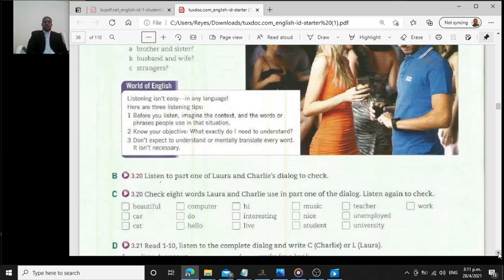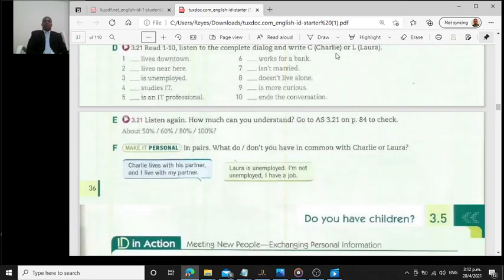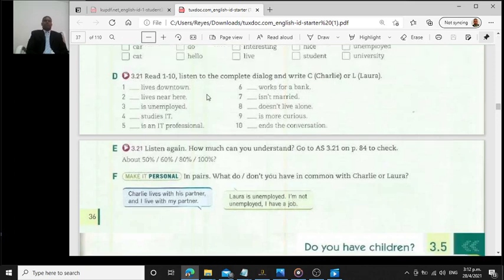All right, make sure that you listen to Audio 3.20, and then we'll go to the next part. Let me read it for you. It says here, read 1 through 10, listen to the complete dialogue. Write C for Charlie or L for Laura. So you have to identify who is the person talking. If it's Charlie, you put a C. If it's Laura, then you put an L in this part. Listen and complete.